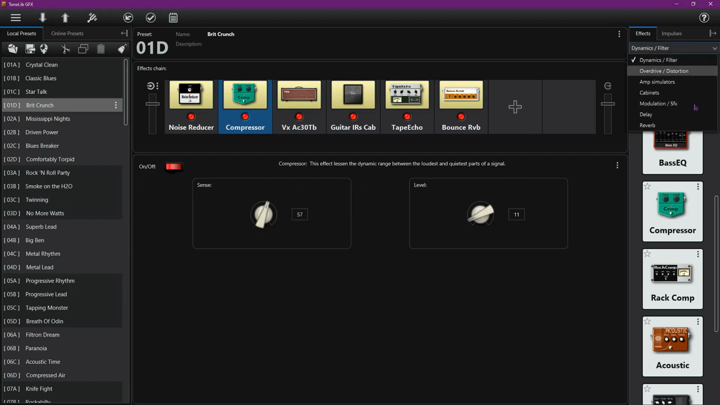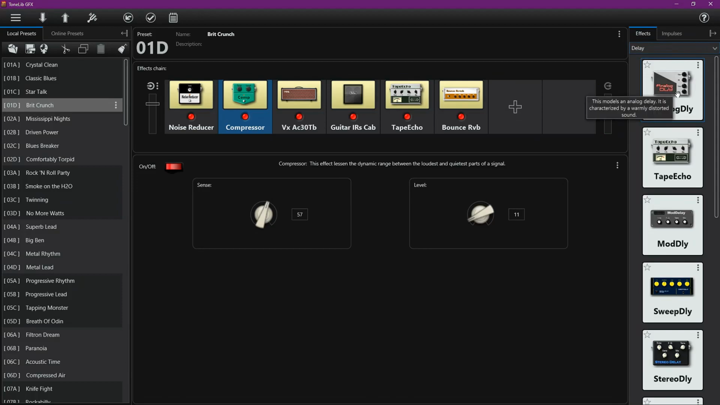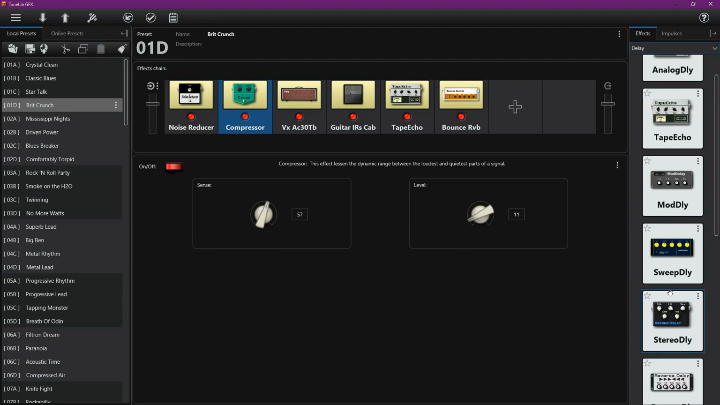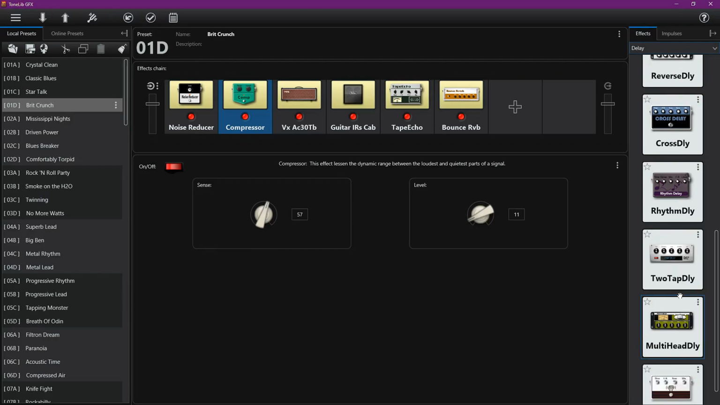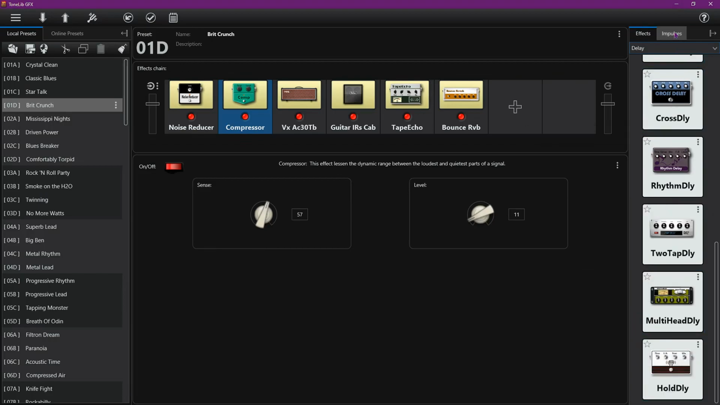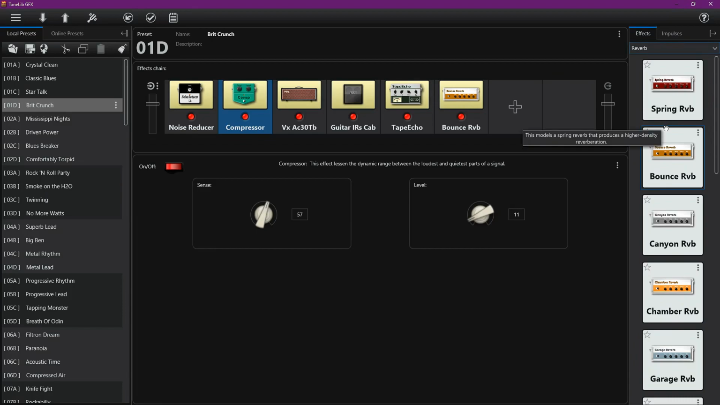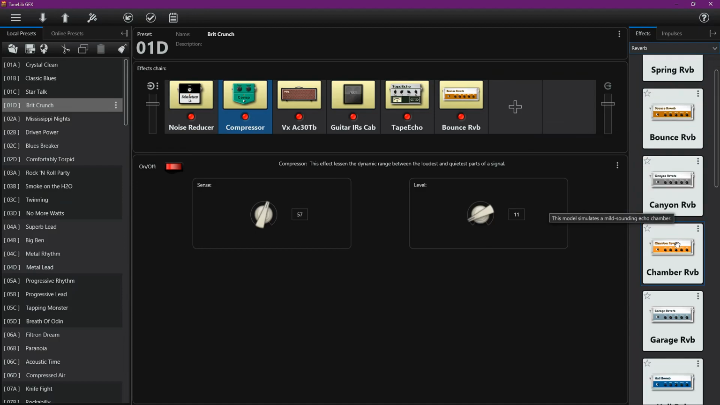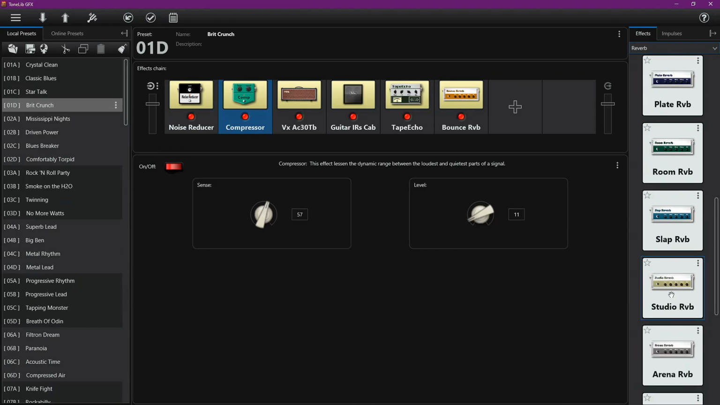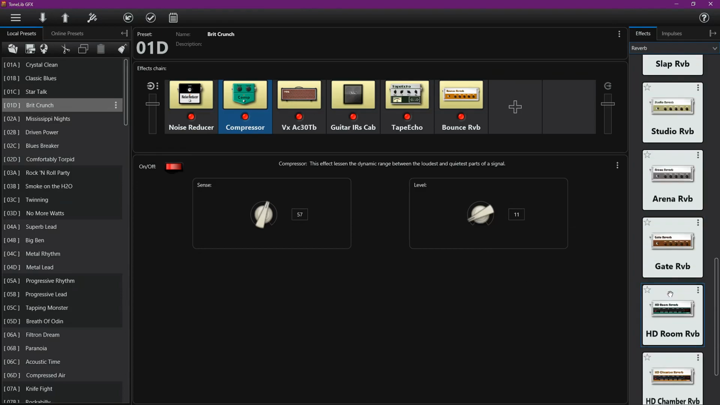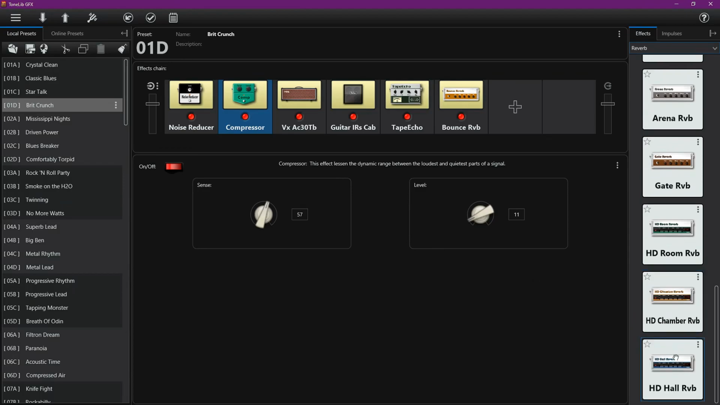All right, let's go on here to our delay section. We've got an analog delay, tape echo, which is on our stack right now, a mod delay, a sweep delay. We've got a stereo delay, reverse delay, cross delay, rhythm delay, two-tap delay, multi-head delay, and a hold delay. And in the last section, reverb, we have a spring reverb, a bouncy reverb, canyon reverb, chamber, garage reverb, hall, plate, room, slap, studio, arena, gate, an HD room reverb, an HD chamber, and an HD hall reverb.